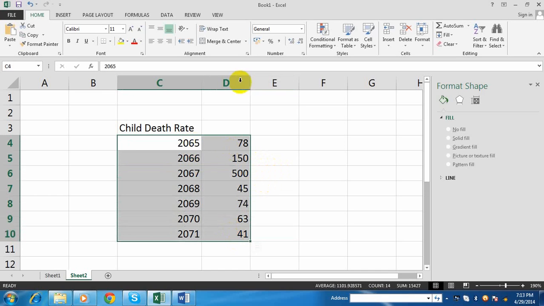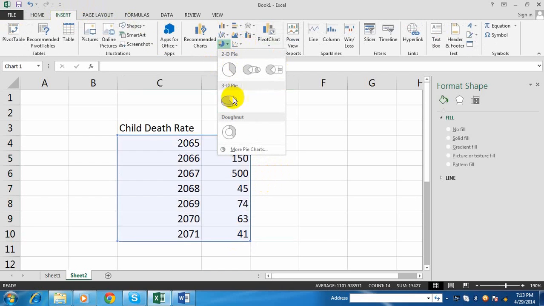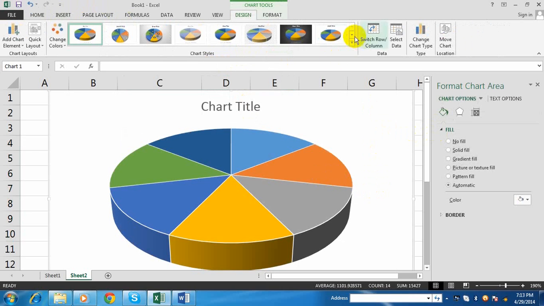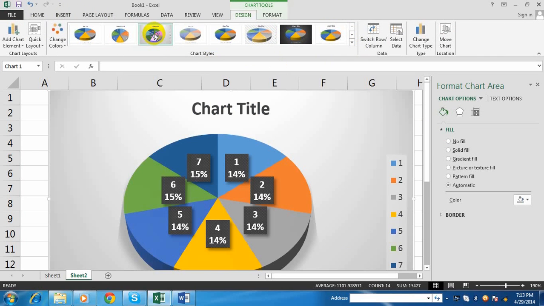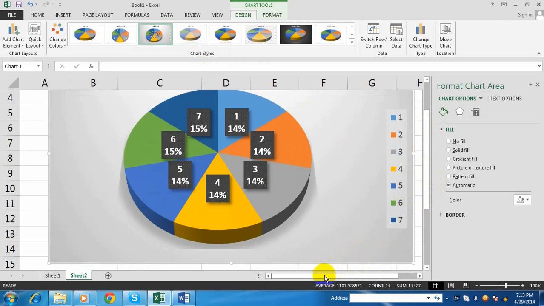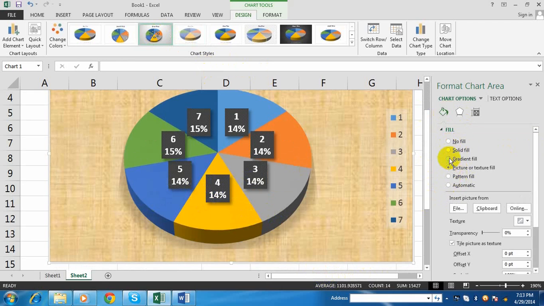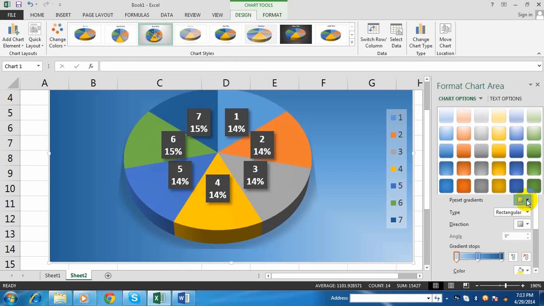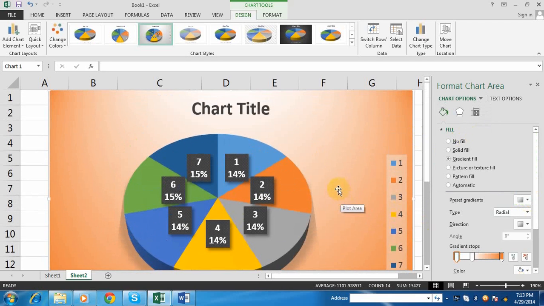Select the data, go to insert menu tab, choose any one chart style. Okay, now choose any one style which you want to display. See, now this legend is here. Now you have the fill color style. Okay, you can just choose any one color which you want to display. Now our chart is ready.